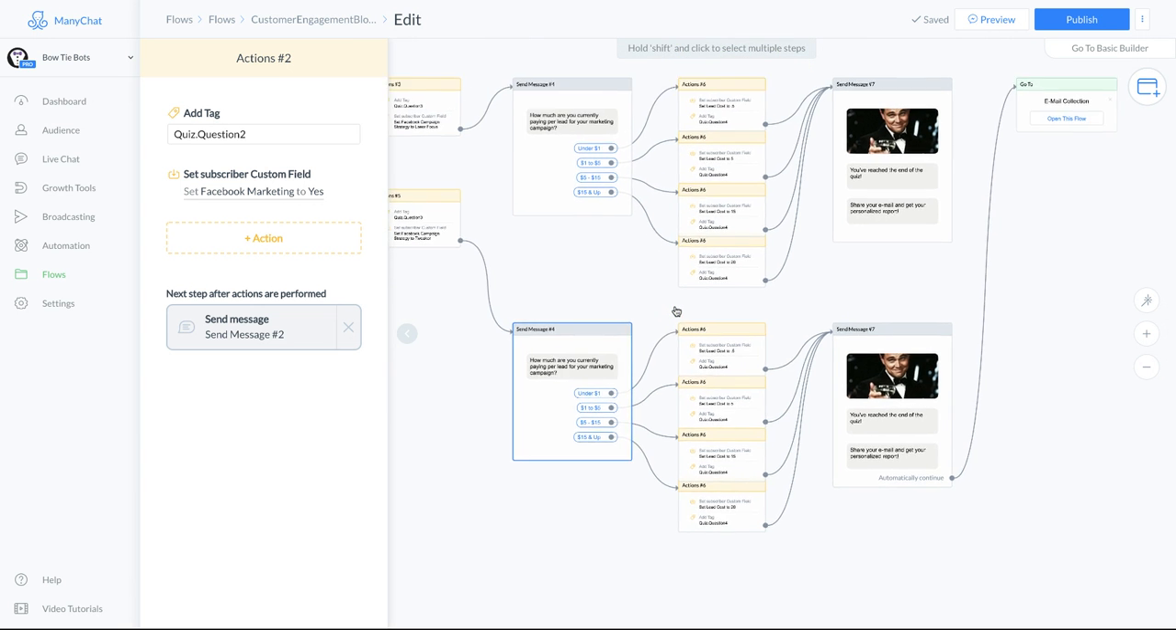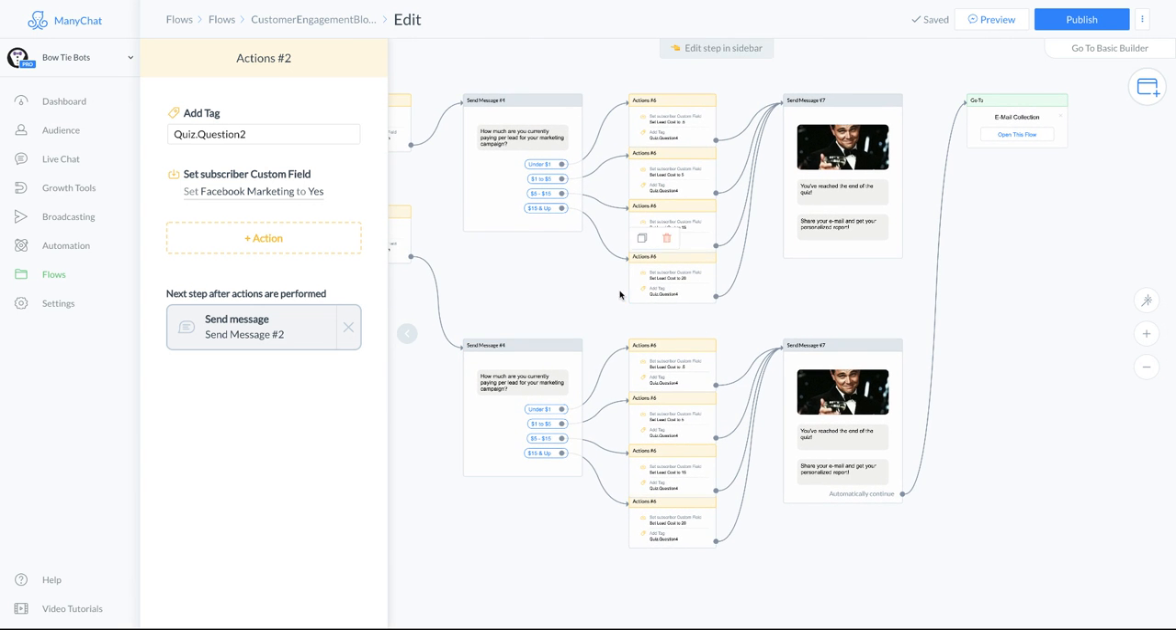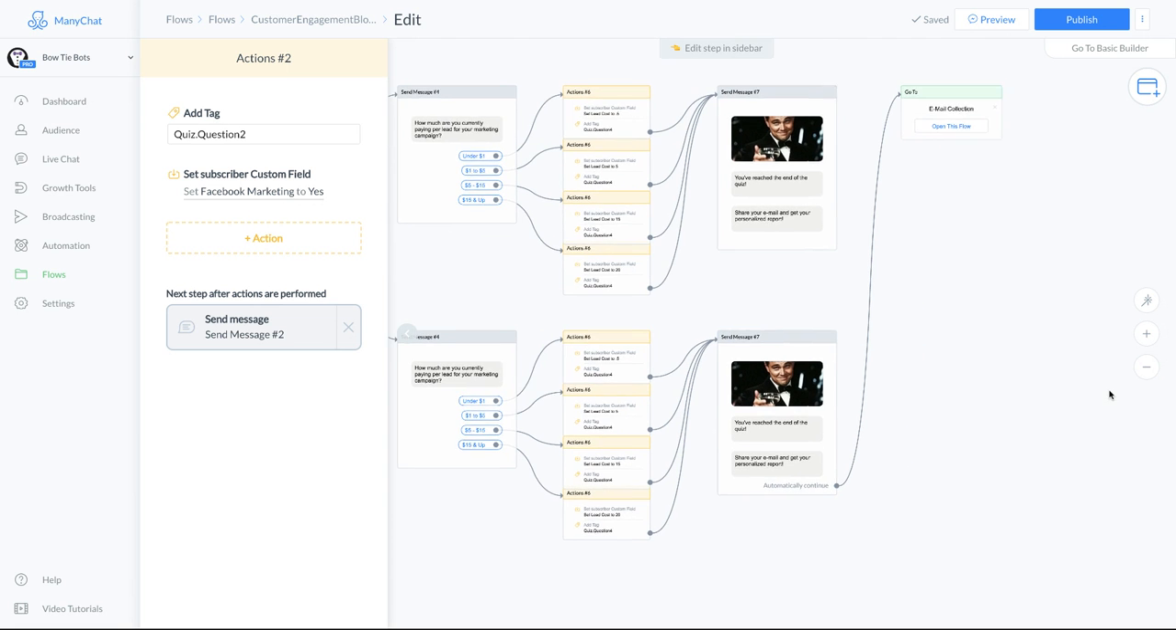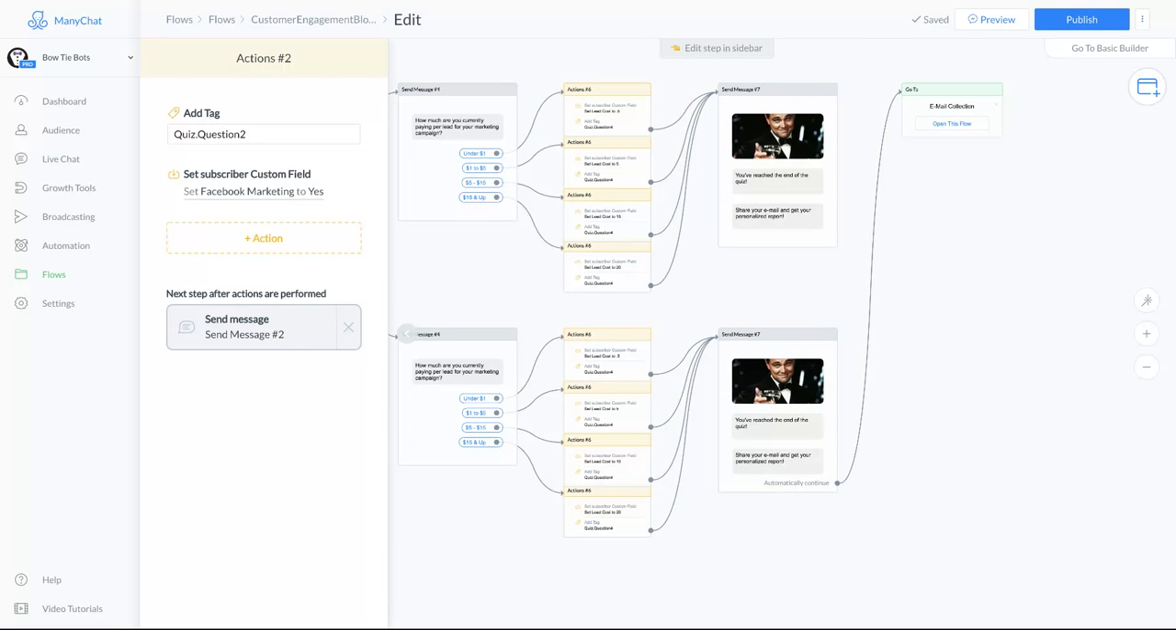You can see we're going down the flow, all the different questions. And then at the end, when they get to the quiz, I give them an option to share their email to get a personalized report. You can change that to whatever you want. Just an easy way to get email collection.